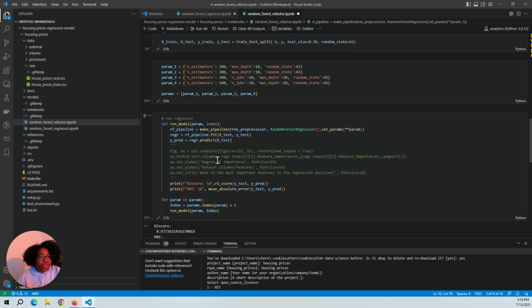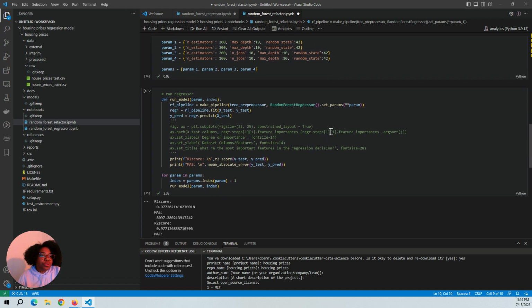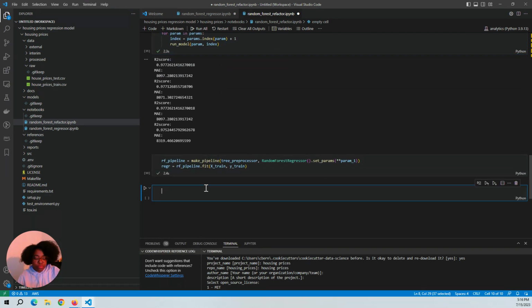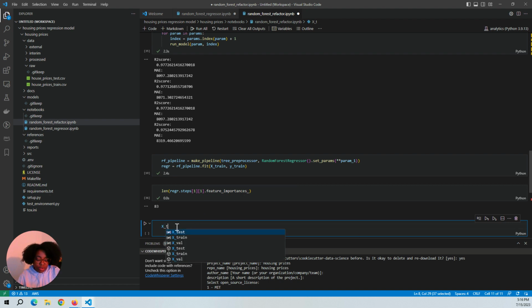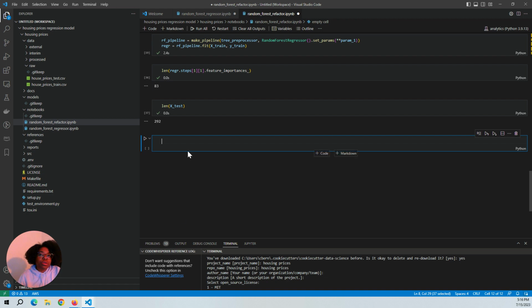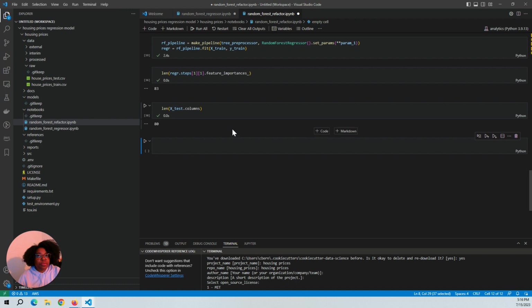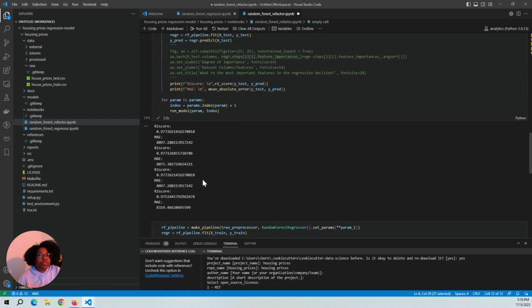Now let's see if I can't get my feature importance out and saved properly. So what I'm going to do is check the length of my steps, and that gives me 83, but let's see what is x test. And I'm thinking it probably created additional columns. Not columns. It's 80. So I have 3 additional columns that were created.